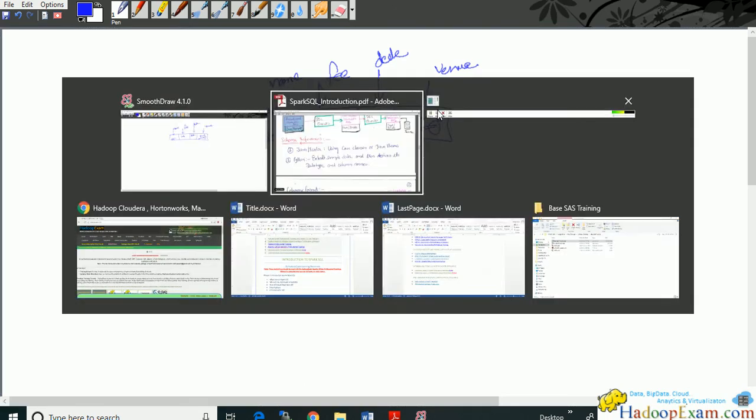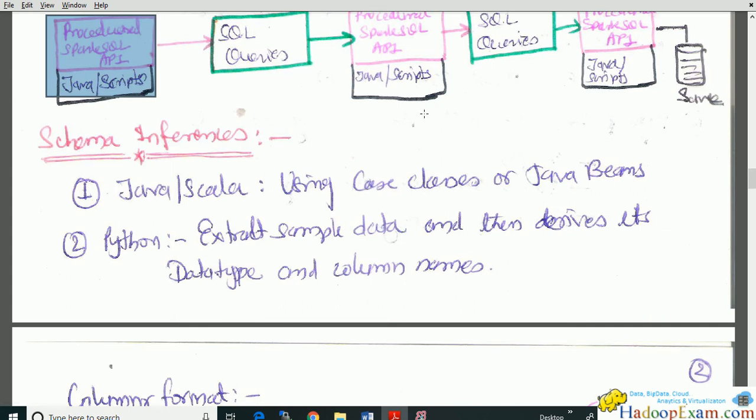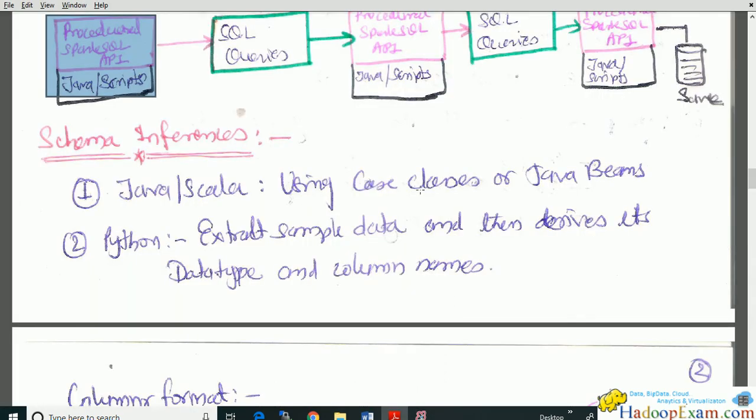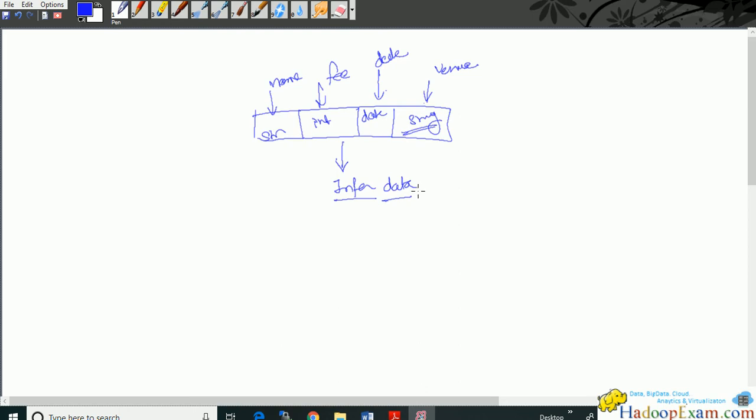So now schema inference means Spark should be able to infer the schema from the data itself, or if it cannot, then you can provide case classes in Scala or Java beans in Java to infer the schema from the data.